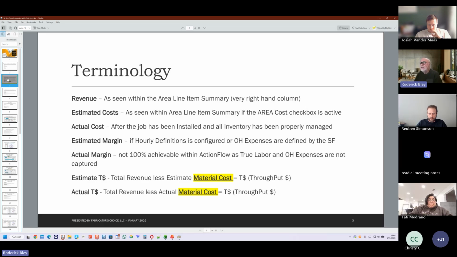$T, of course, we have the estimated, which is the revenue less the estimated material costs, and that's going to give us our throughput. And then we have actual $T, which is what we're going to basically look at after the install and the inventory has been managed for us.